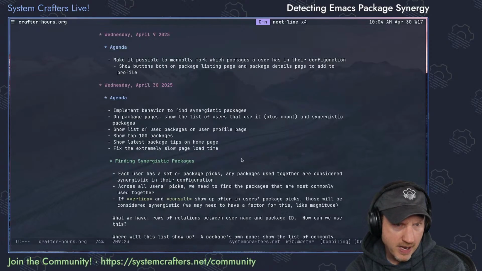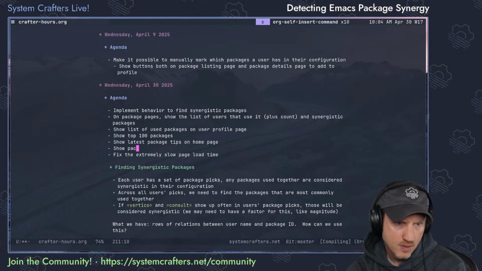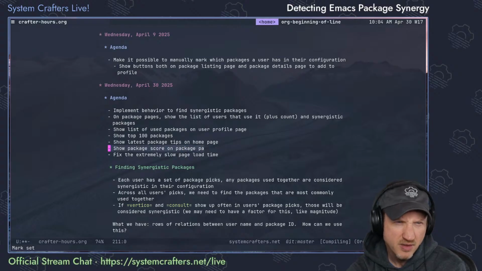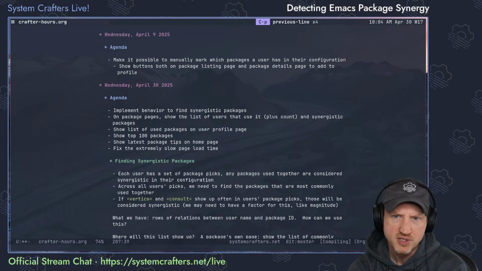So top 100 packages. Actually, I think we did that, right? We'll use on package pages shows the list of users that use it plus count. Yeah.